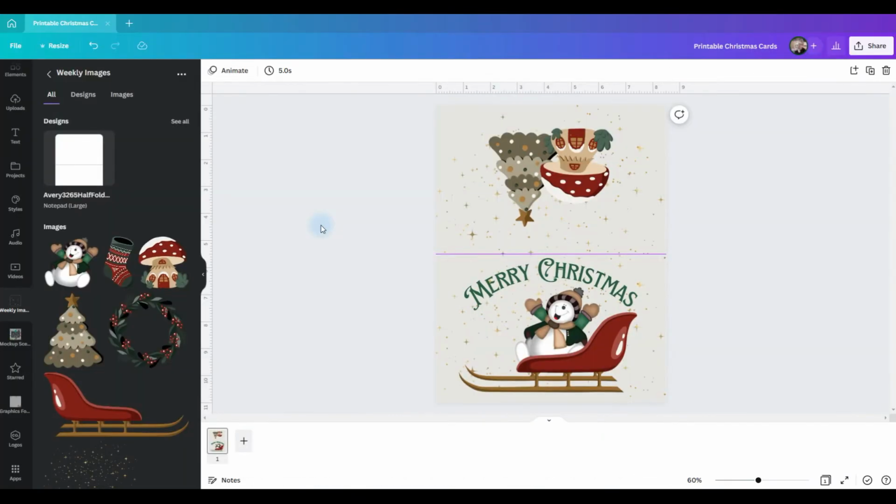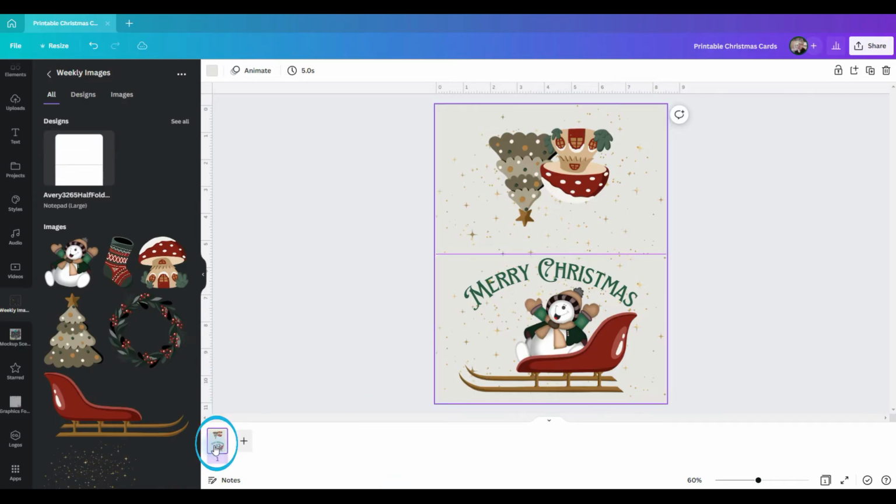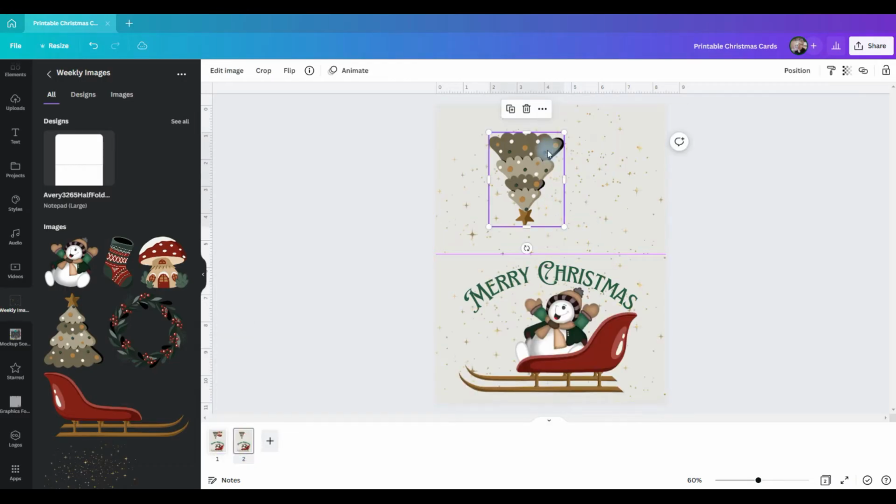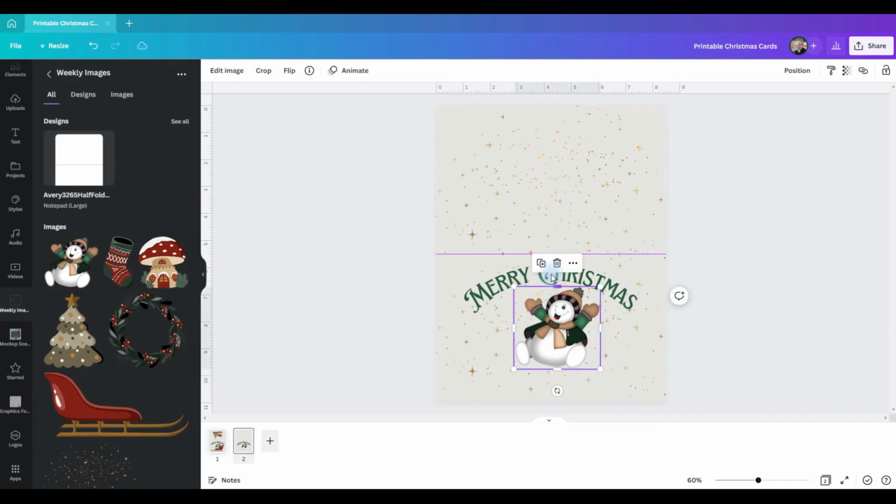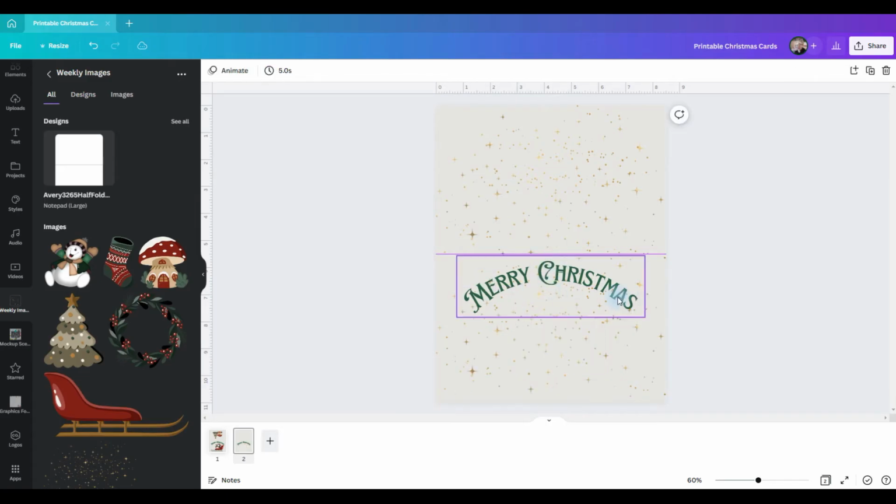So we have the outside of our card complete. And now if you want to customize the inside of your card, you want to duplicate the page by going to this square, right-clicking, and selecting Duplicate Page. For this page, I'm going to delete whatever I don't want on the inside of the card. I'm going to leave this because I know that I'm going to put text in it.